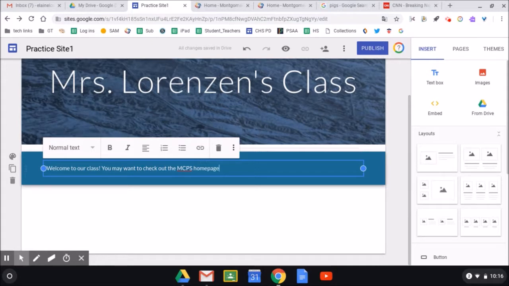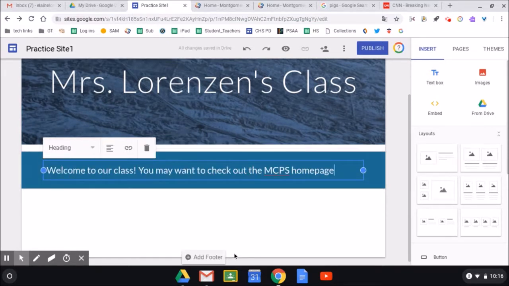Now, looking at my menu above this, I can leave this small. This is a little bit hard to read, so I'm going to choose heading instead. And notice that that makes my text larger. So you do have some choices with that menu.